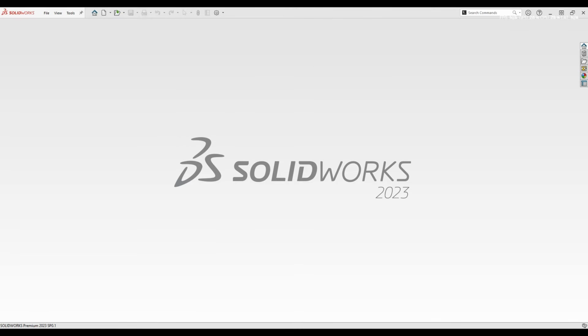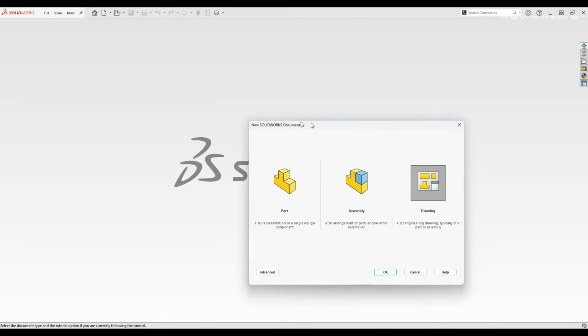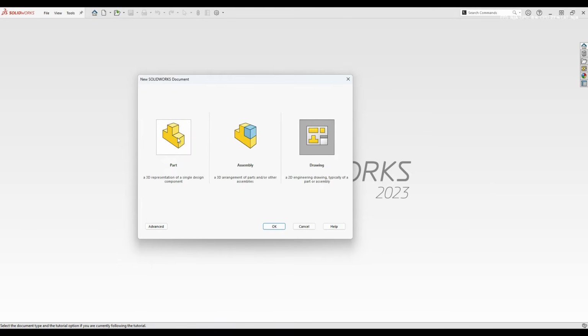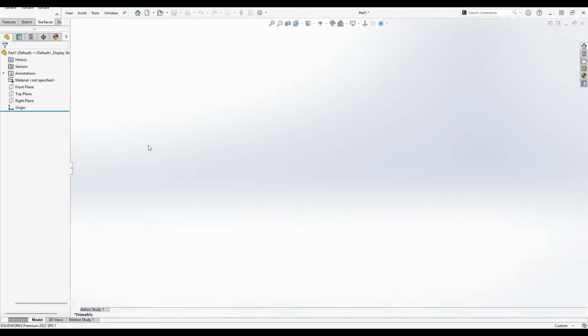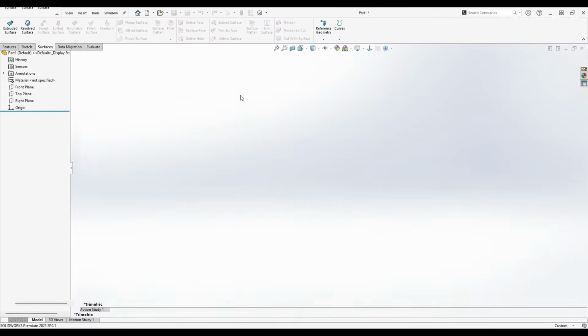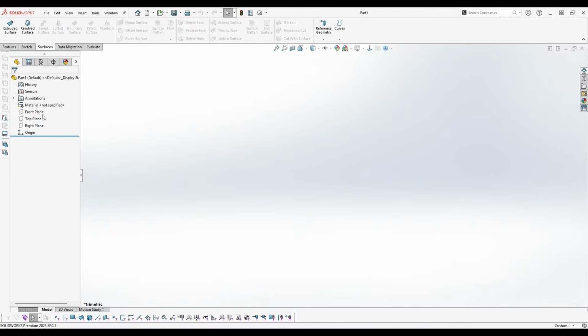So let's begin with the first part, which is the vertical wood plank. Press Ctrl N, this window will appear, and then click on part file. This is the user interface of SolidWorks. So we have three planes over here: front plane, top plane, and the right plane. So we are going to take the front plane for this.